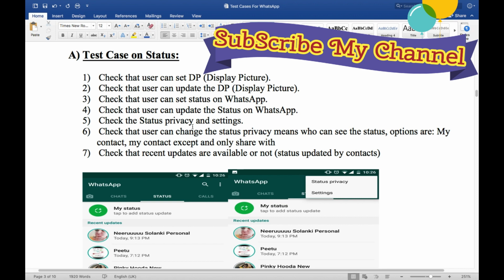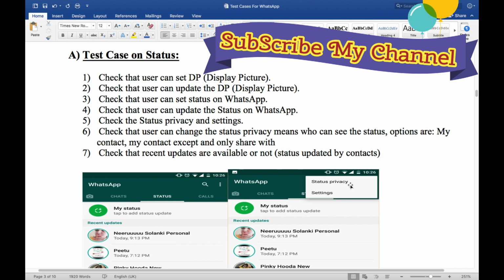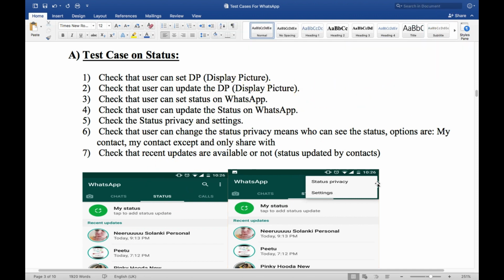Next, check the status privacy and settings. Here, when you click on this button, you can find that these options are available: status, privacy and settings. We also have to check whether these are available or not.